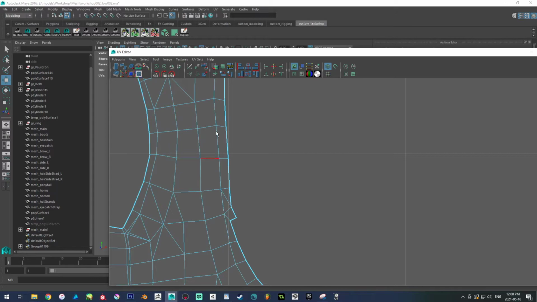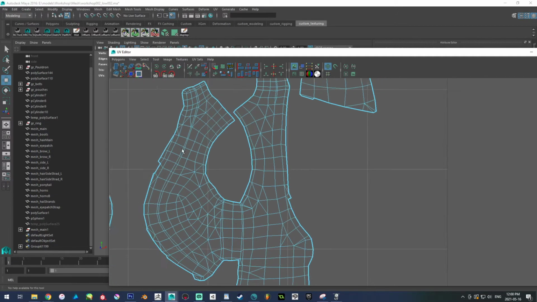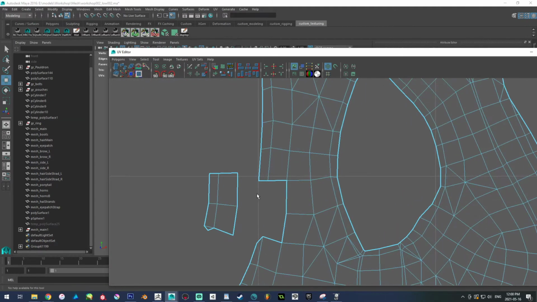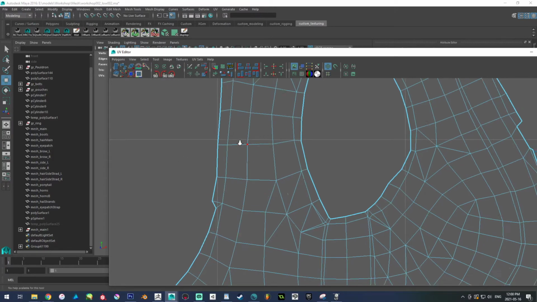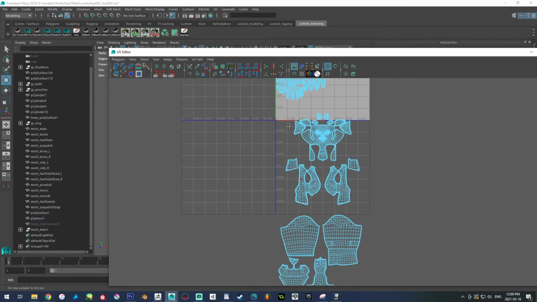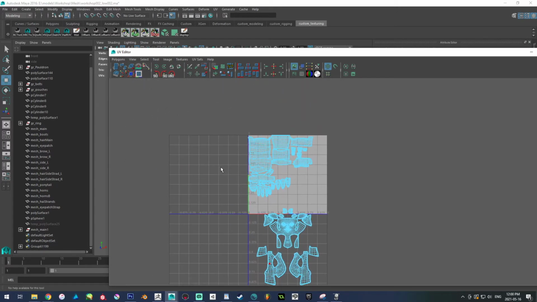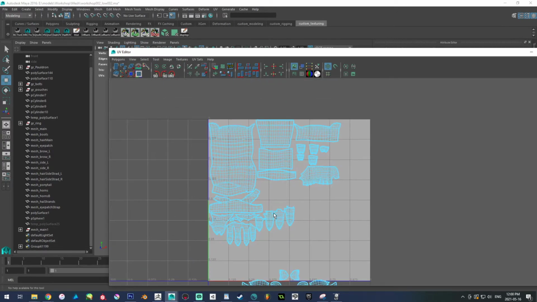Just to make sure that everything's welded, I'll use this tool here. It shows me where the cuts are. Snap that in there, and we'll do the same. There. And that, as they say, was that. Okay.